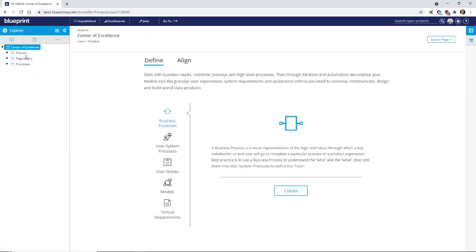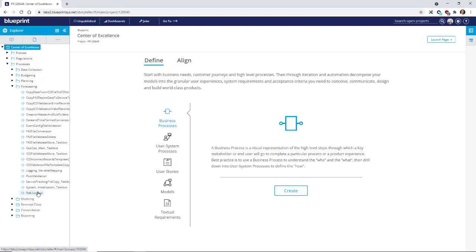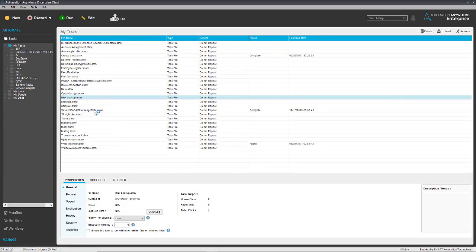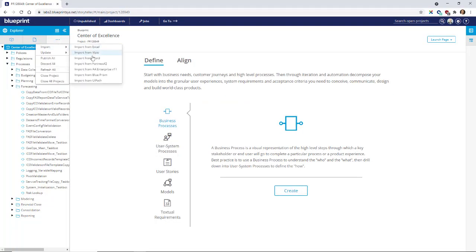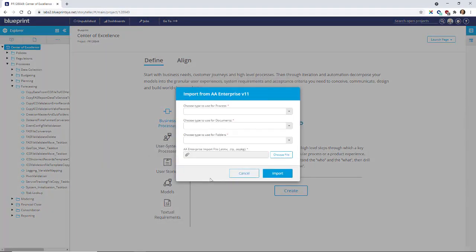So here we can see an alternate hierarchy. In this case, it's an organization of center of excellence assets. Policies, for example, regulations that may apply in this sector, and of course, processes, including that risk lookup process that I spoke of earlier. Now, we imported this risk lookup automatically from Automation Anywhere. Here it is in Automation Anywhere, and this is what it looks like. Very detailed code-like. You can see things going on in Excel and some web interaction, for example. And it's here in Blueprint that we were able to import that from Automation Anywhere.